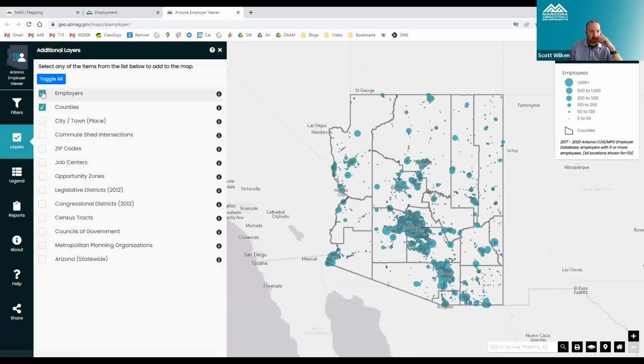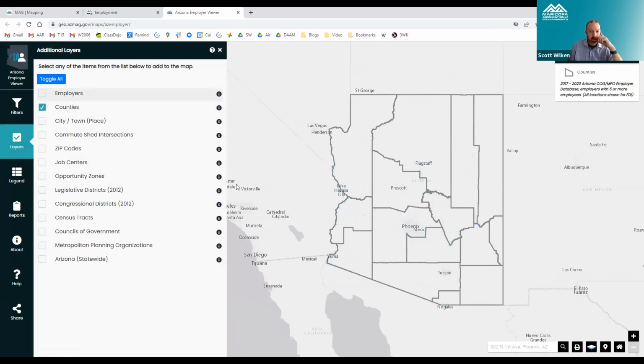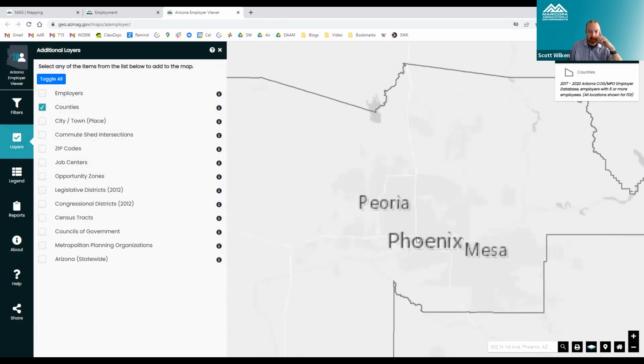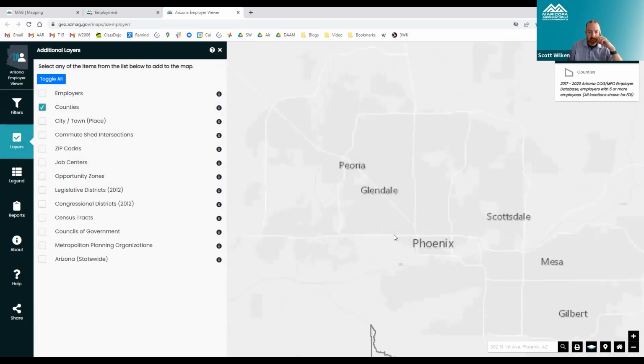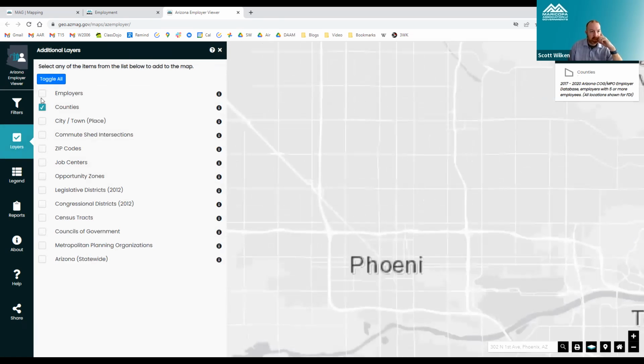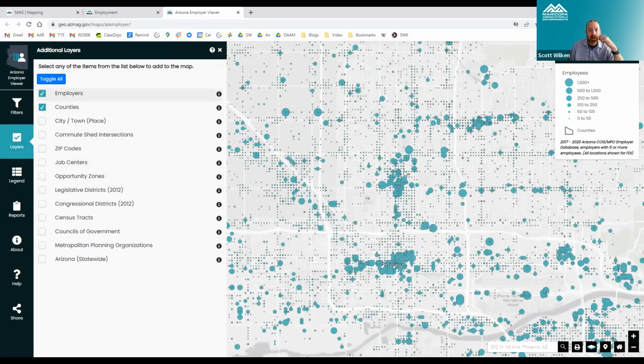You can turn those off by clicking on layers and then toggling that off. I'm going to turn them off for now, just so I can navigate the map and zoom into where we want to be without it taking forever to load. Let's look right here, right in the middle of the region. Turn the employers back on.